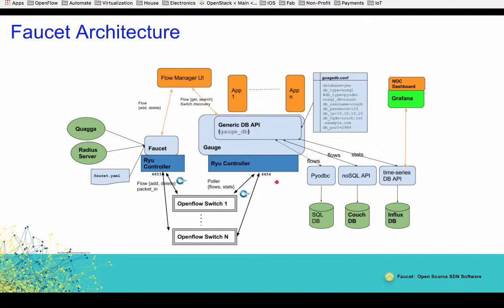And we have another controller called Gauge, which is more or less the same code, but it has all kinds of bells and whistles, so to speak. It has the ability to talk to a NoSQL database like CouchDB for all the flow information, and it can also talk to any kind of SQL database, as long as it is configured and there is code for that. It also takes all the stats from the switch and puts them into a time series database called InfluxDB, which is exported via Grafana. So this is how the architecture is.